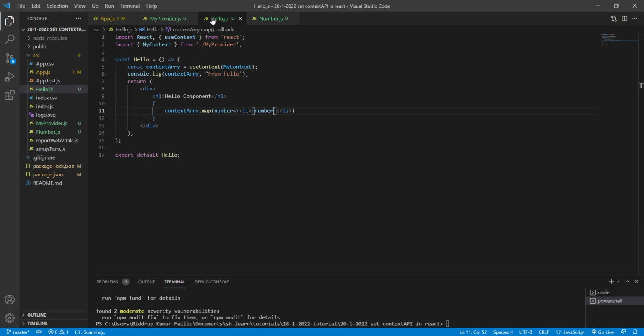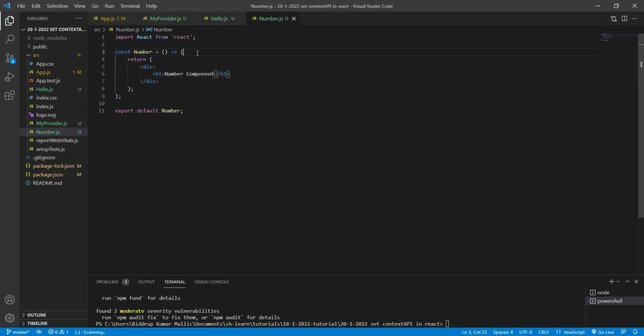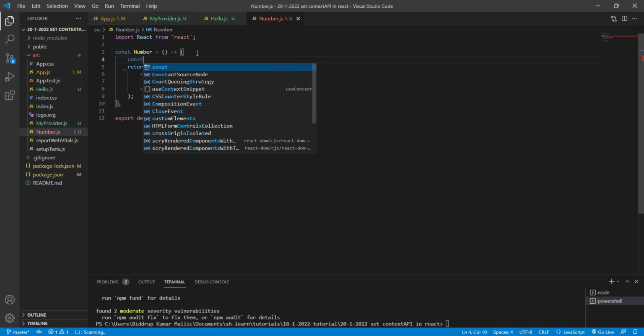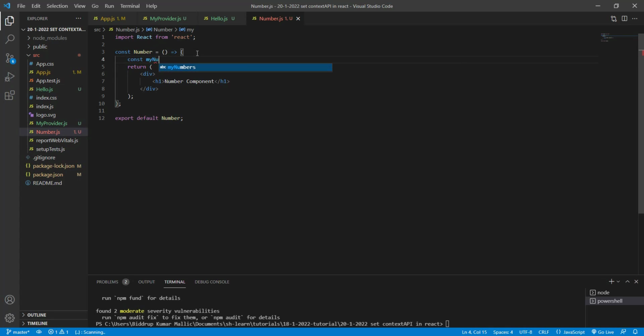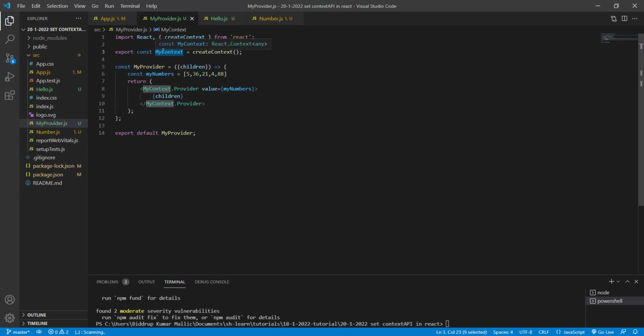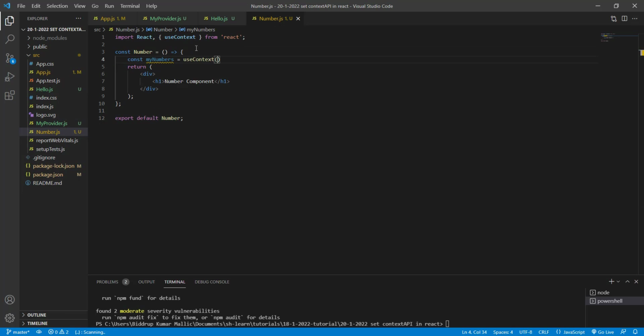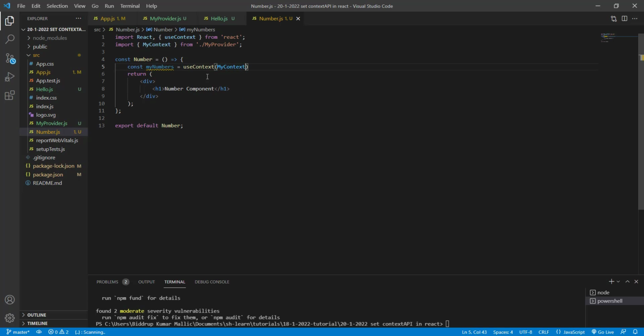So now use the same thing in our number component. So const my numbers will be, we will use again our context, and here we will give our context name. What was our context name? It was my context, again my context, and it will be imported from my provider.